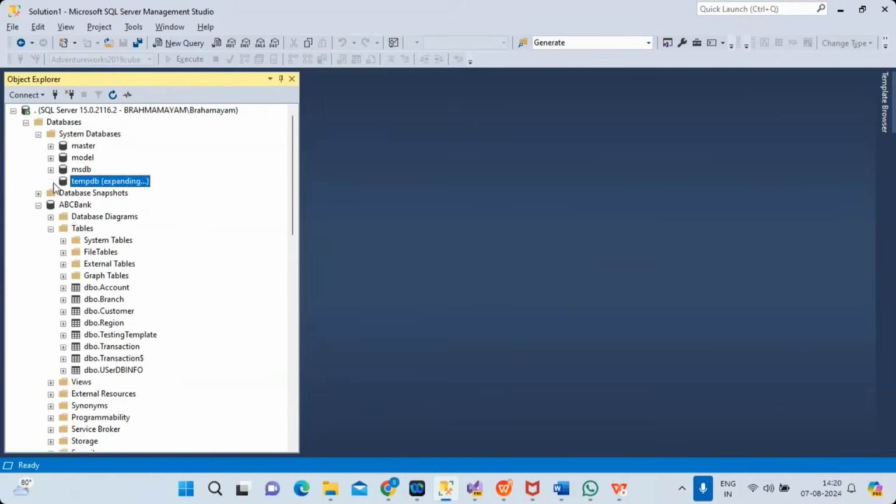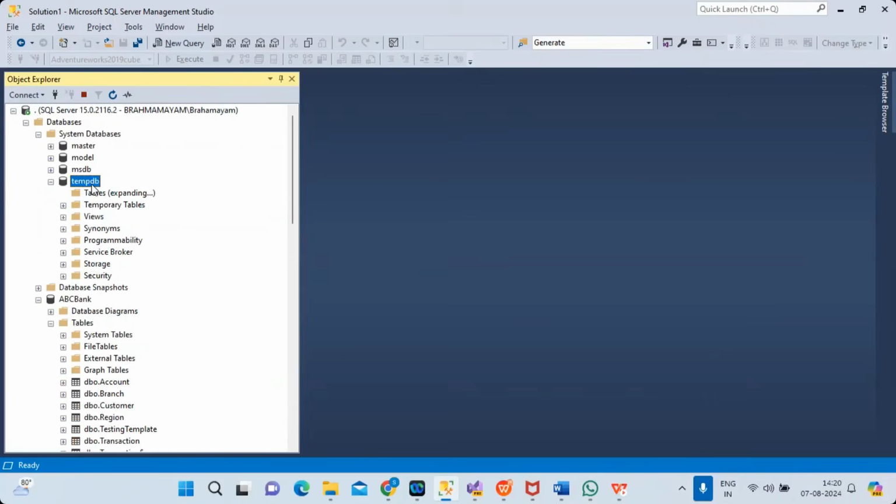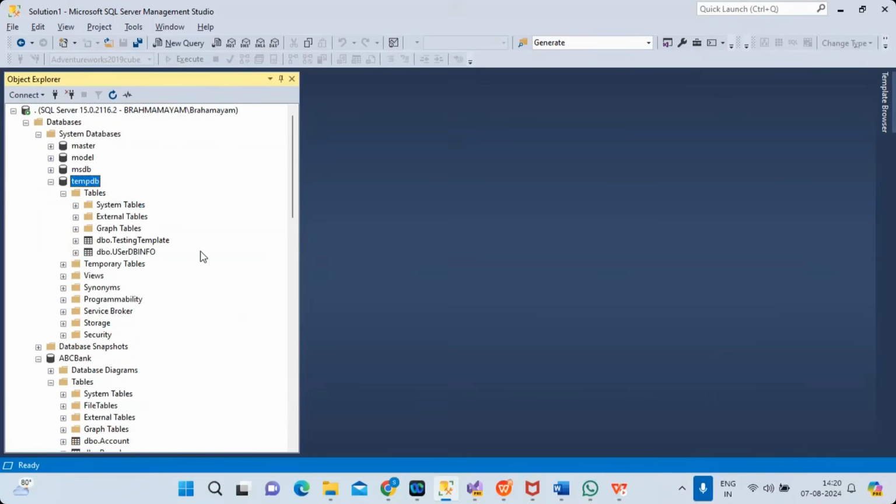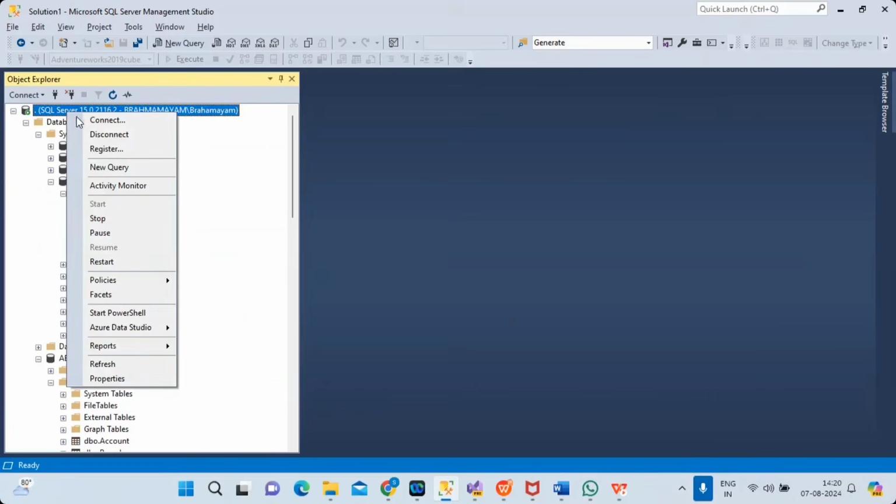You can see each one of them, like TempDB. TempDB also stores temporary tables. Suppose I have a temporary table or a temporary stored procedure. You can create some temporary tables and store them in TempDB. So whenever you stop the server, this is how you stop the server.